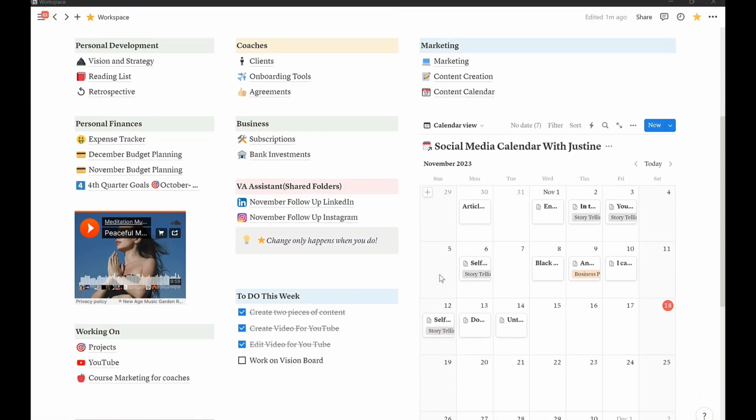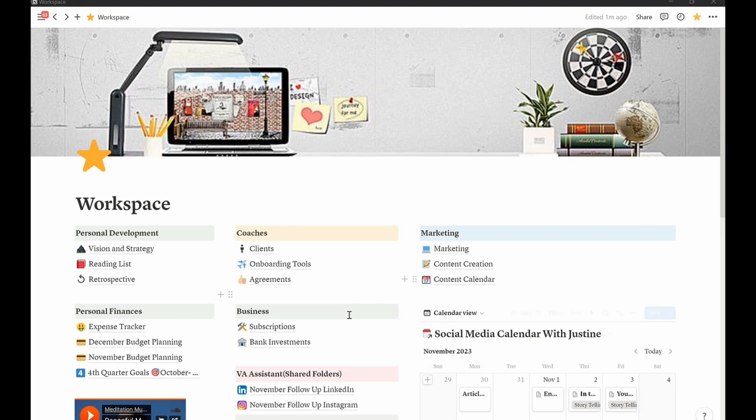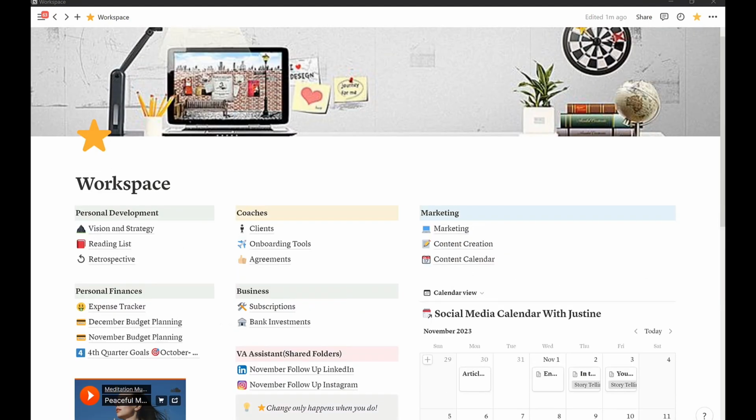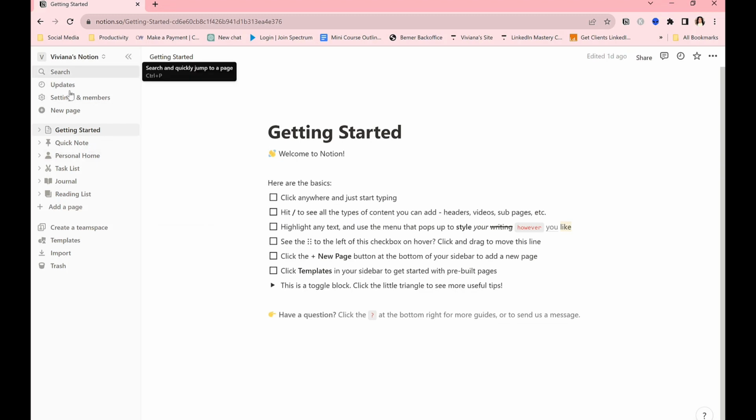All right, so here's what my workspace in Notion looks like. So I'm going to take you from this, which is a brand new Notion account that I registered for, so this way I could show you how to do it from scratch.